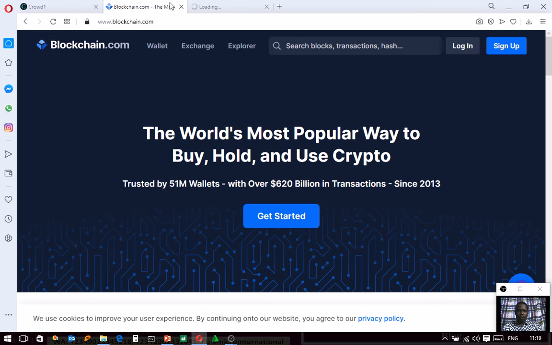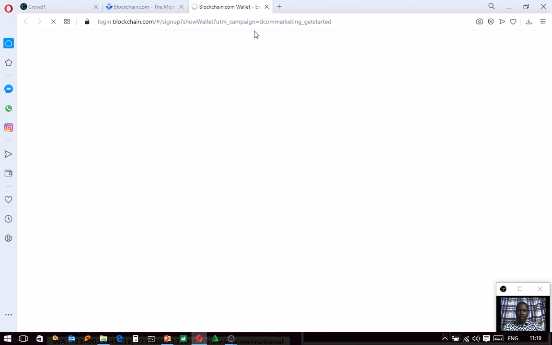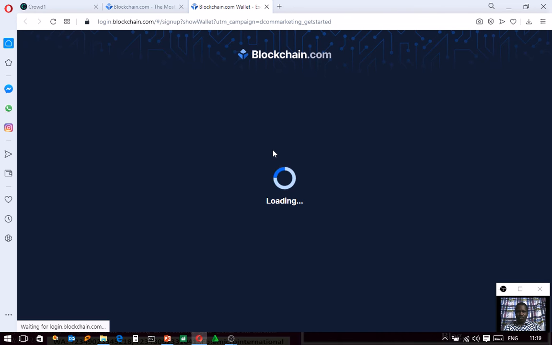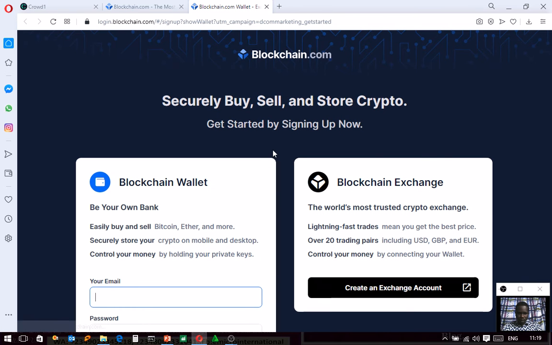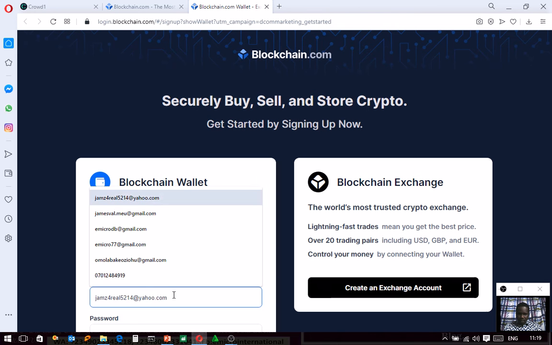Let's speed up our network. It's a bit slow here, of course, and that contributes to it. It's loading, it's loading. You can see it here. You can simply click on this. It's very simple.